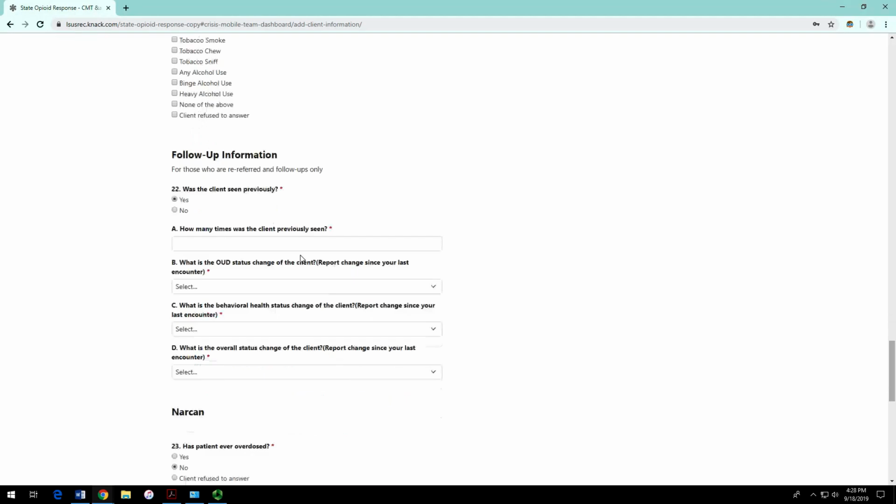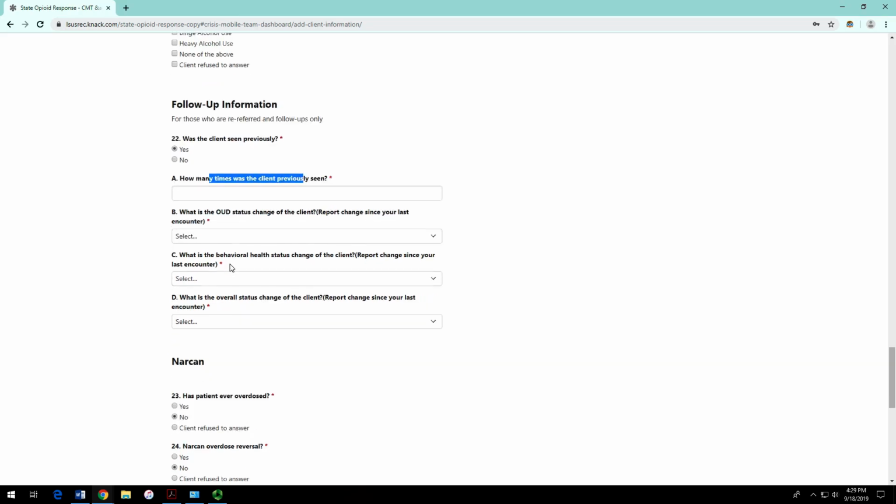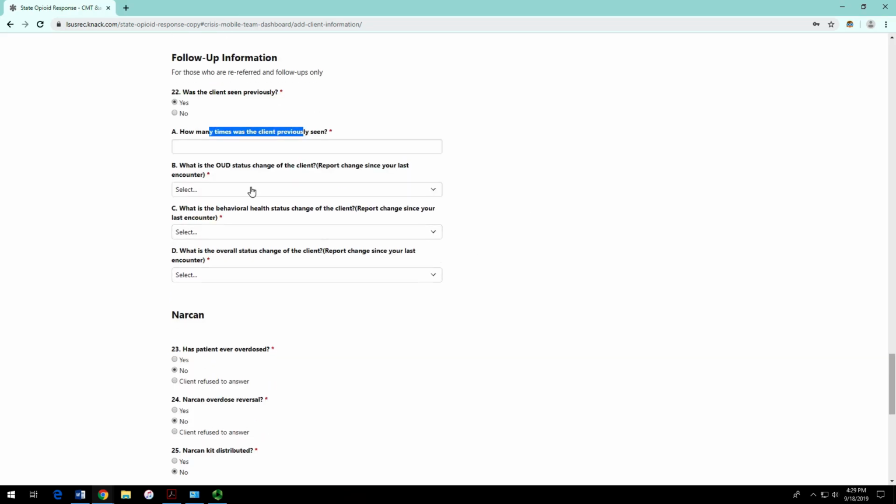So those should always be correlated. By clicking one of those answers above, or by clicking yes here, these new questions will appear that ask about the fact that this is a follow-up or a re-referral. These questions are how many times the client has been previously seen, and then three questions about the status change of the client.